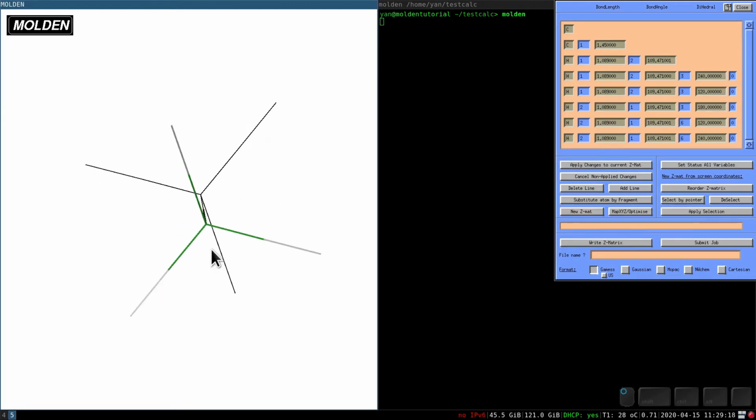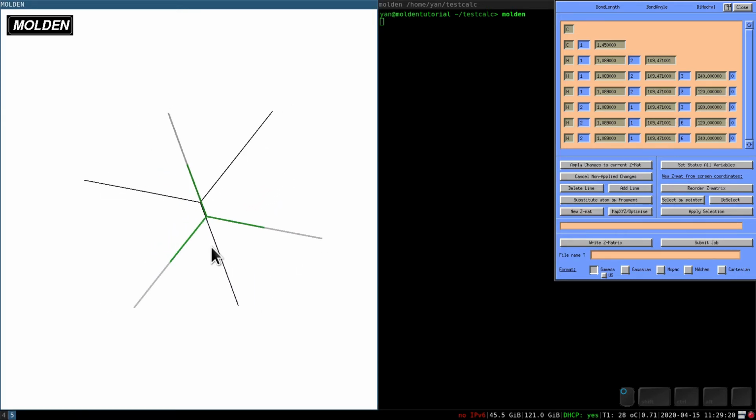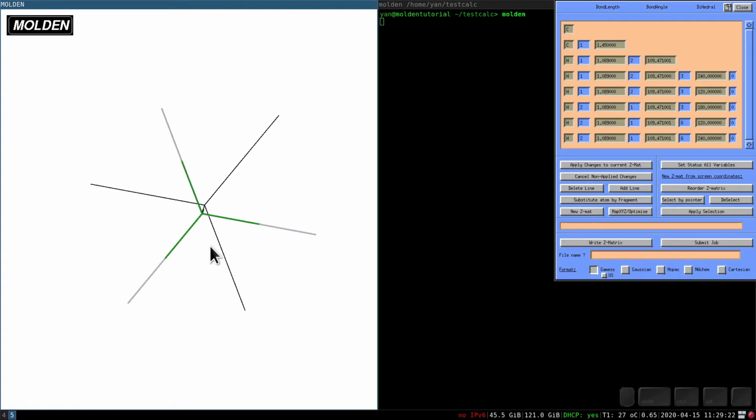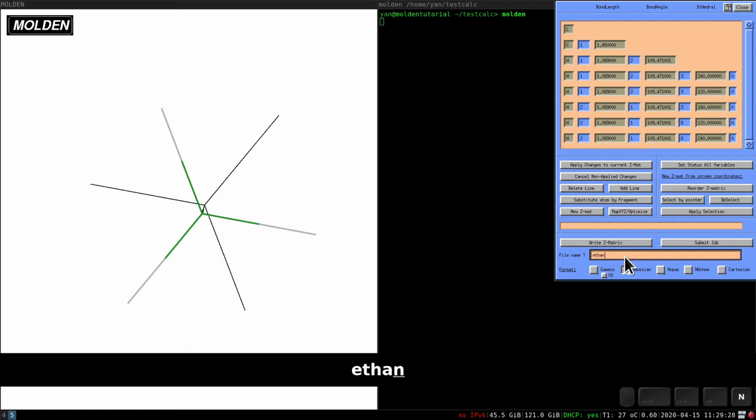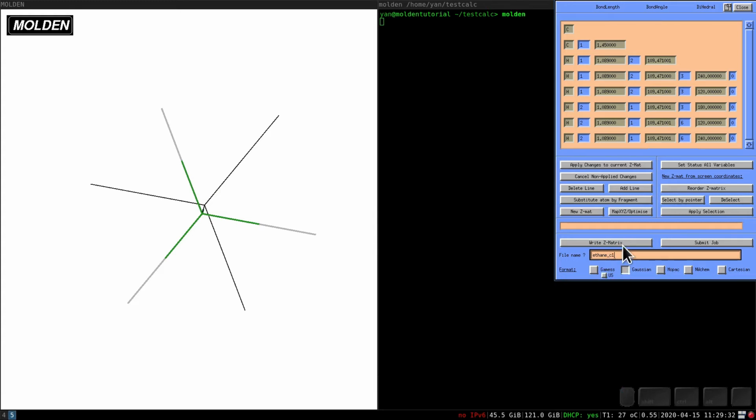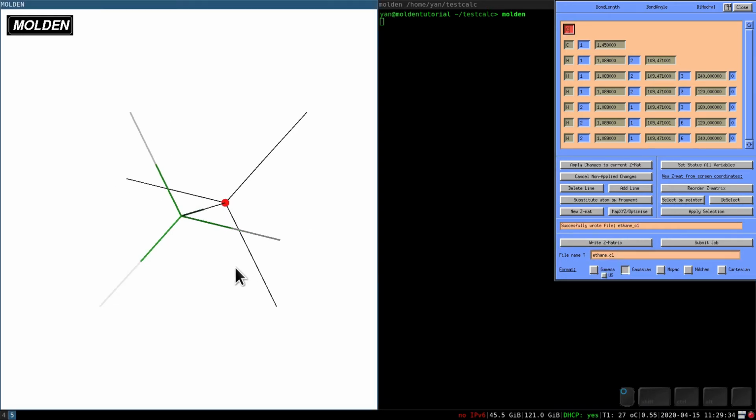We can see that automatically Molden made an anti-periplanar configuration, in this case a conformation. So I will just name the molecule ethane C1. I clicked on the Gaussian format, and I write the Z matrix.